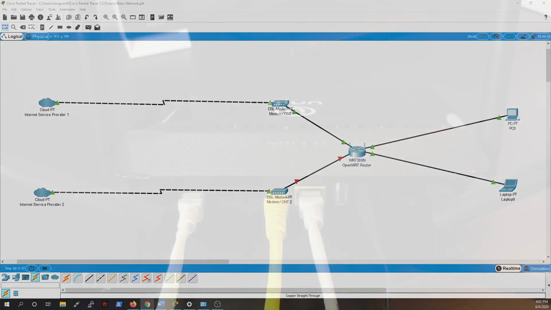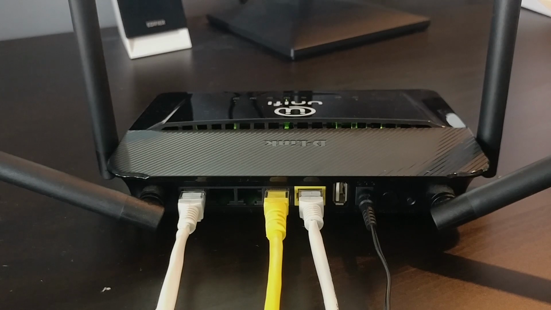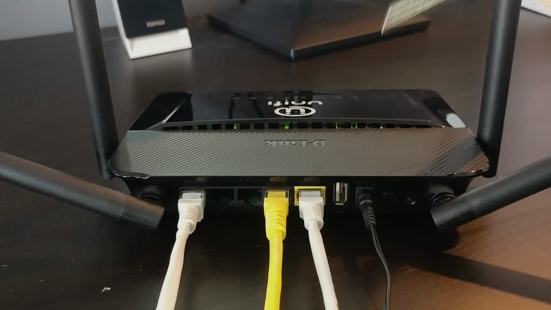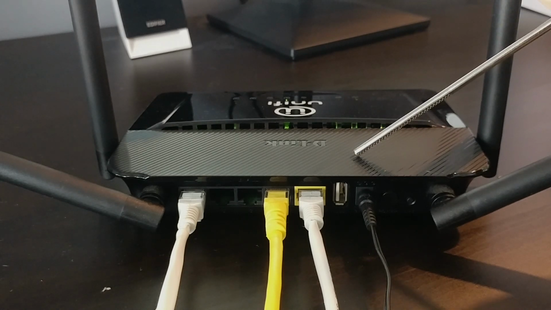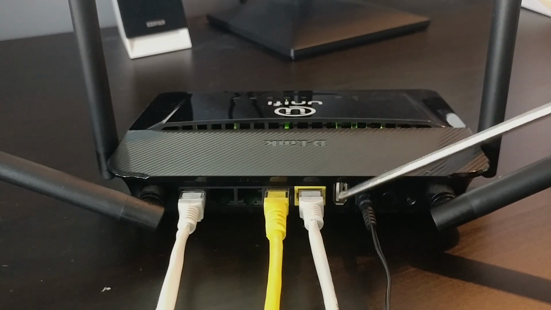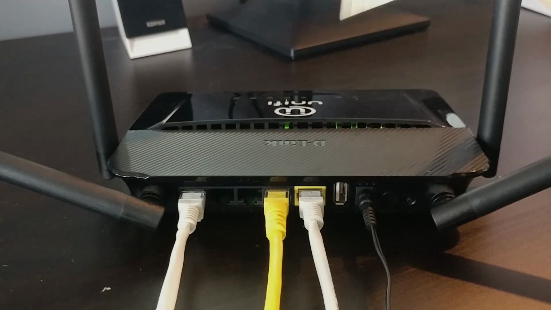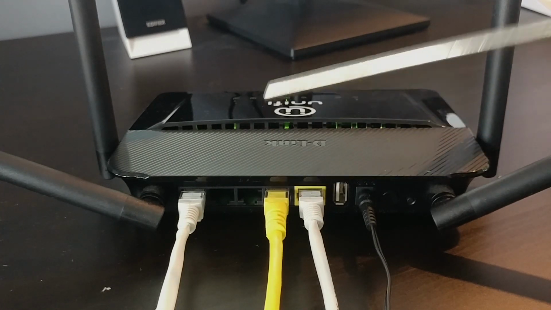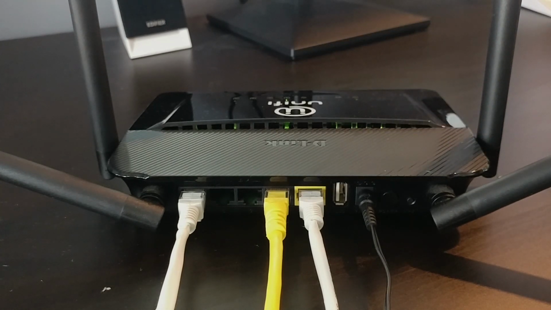And this is how the device physically looks like. So here we have the D-Link DIR842C2, and it is currently running the OpenWRT version. So we have here the primary internet connection. This goes to the WAN port, and the second internet connection goes to our LAN port number 1. So later on, we will be configuring this port as a WAN port and a secondary WAN port, right?